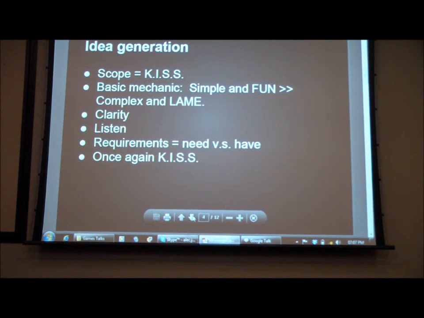Also then, you have to make sure that your basic mechanic is simple and fun, which is much better than a complex and lame game. What I've said to the game design students is, if you throw shit at shit, it's still shit. So the basic mechanic still has to be fun. Adding fluff won't make it fun if it's not fun to begin with. Also, clarity. If you can't communicate your ideas during a game jam, how's anyone going to be able to implement it? It's a basic thing.